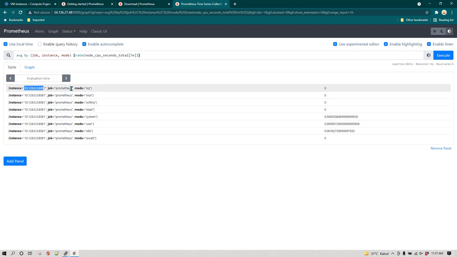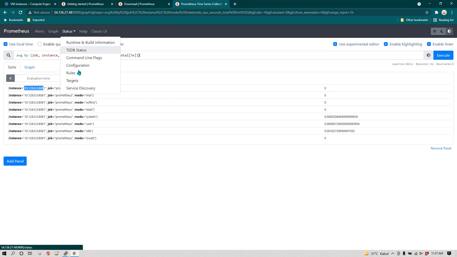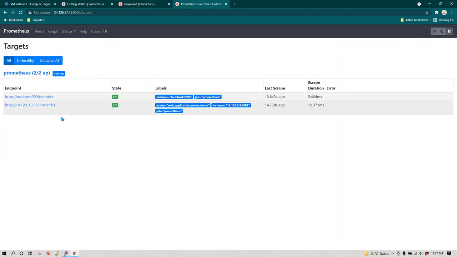And you can see now we have the data coming from this server. One more thing you can do is go to Status, and then go to Targets, and under Targets you can see whether the Node Exporter server is being shown or not. So here you can see we are successfully able to see Node Exporter, and also that the status of this is up. It means Prometheus is able to successfully connect to the server where we have installed Node Exporter, and it is able to collect all the metrics properly.